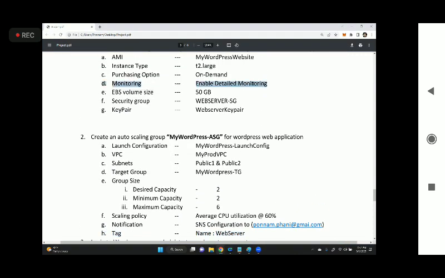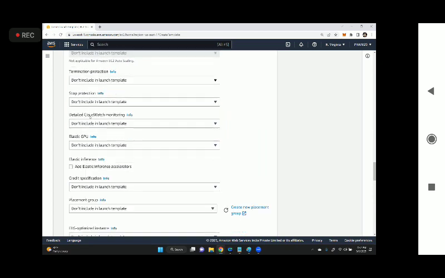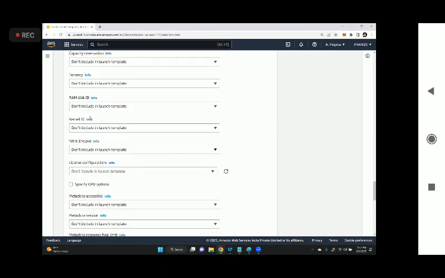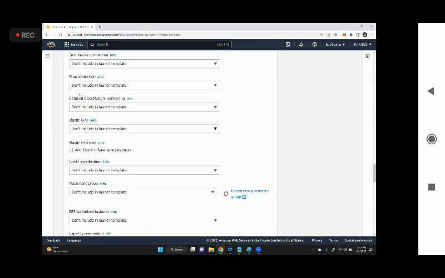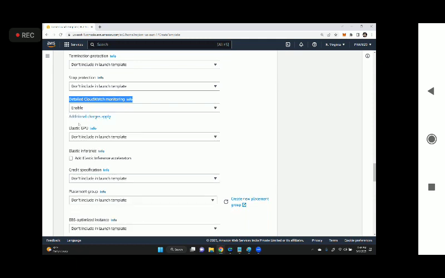detailed monitoring. Out of these options, what all have we selected as of now? Have we selected the AMI? Yes. Instance type, purchasing option selected, EBS volume size selected, security group selected, and key pair also selected. Only the leftover thing is detailed monitoring. That is available in the advanced. Where is that? Detailed CloudWatch monitoring. This one. So here you have to select enable, so that instead of 5 minutes, all the data will be collected every 60 seconds, like every 1 minute.